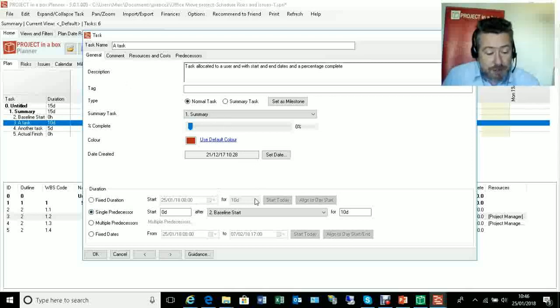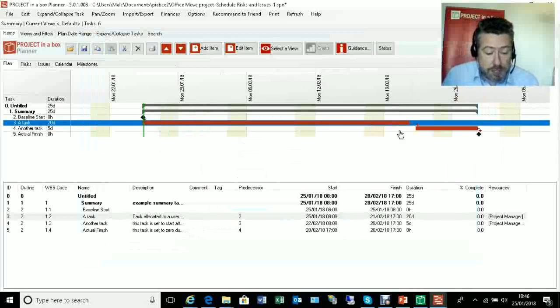As we said, things can be fixed duration, they can be single predecessor as this one is. So we've got this task starting after the baseline start milestone and running for 10 days. So I can make that run for 20 days instead, like that. And OK, and that will push that out and obviously push out the things that are sitting after it. And so I can build up my plan like this.